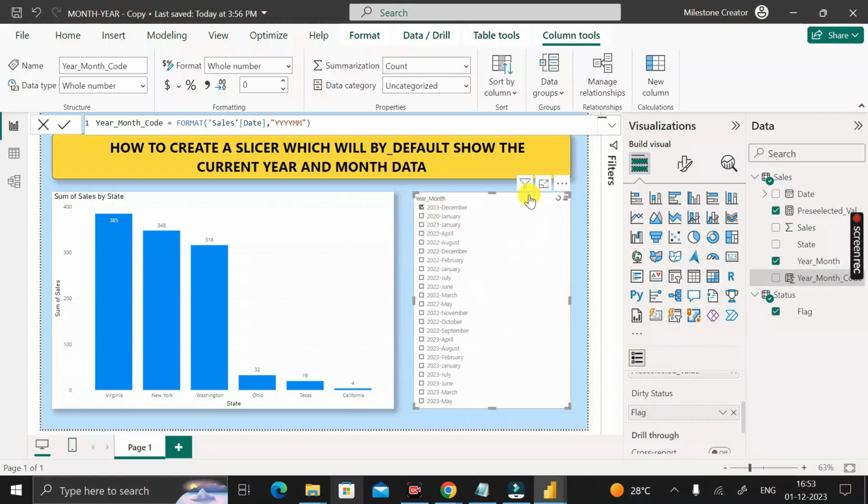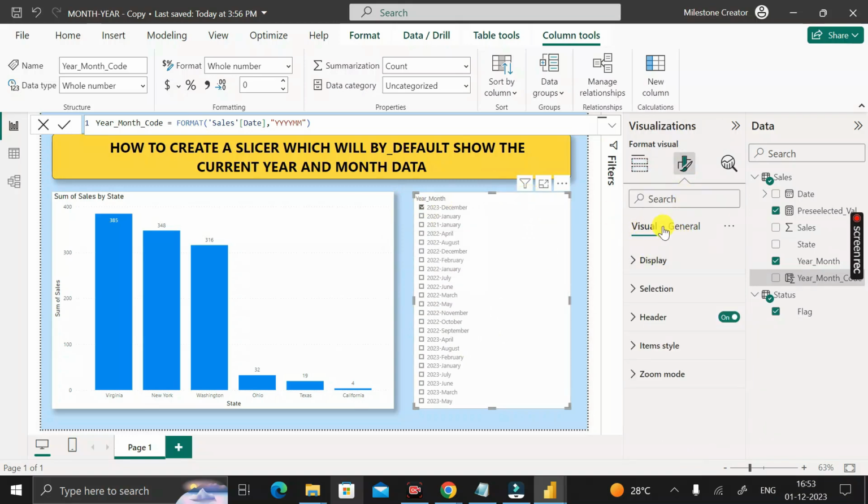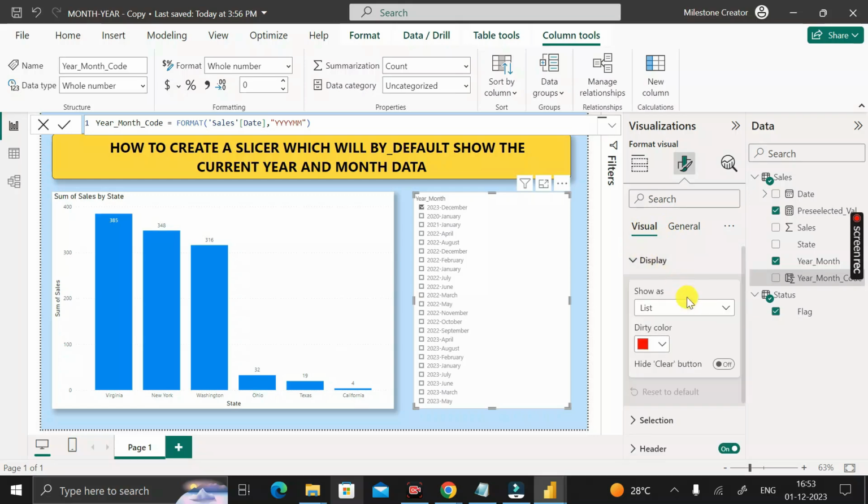Okay, so I know this format does not look good. So just click on this particular slicer, then go to the format section, click on display, and instead of list just click on drop down. All right, and now here you can see today is the 1st December 2023. That's why the December 2023 value is selected by default.